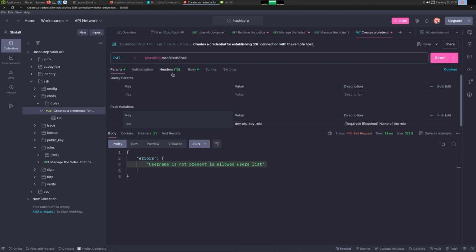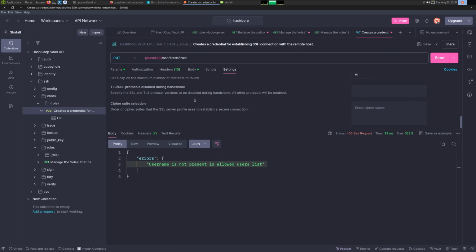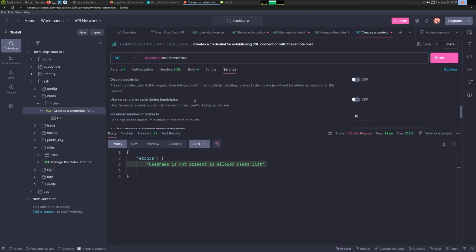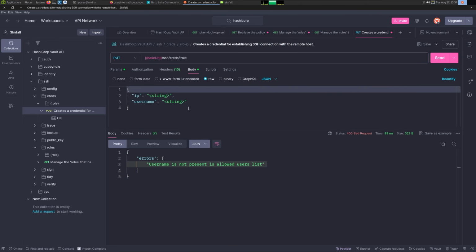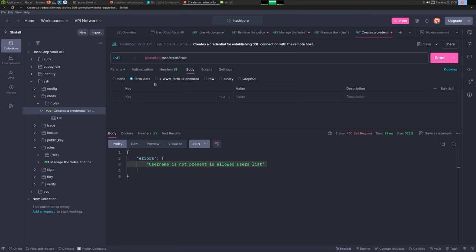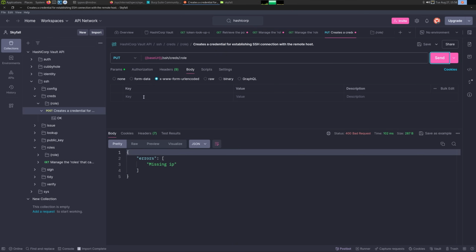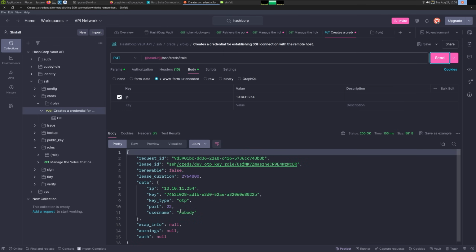That's bizarre. Settings. So proxy. I know there's a way to send this to a proxy. I just don't know off the top of my head. Let's see, the body. Oh, we had to send things in the body. Missing IP. IP 10.10.11.254. There we go. If we don't specify a username, it defaults to nobody.